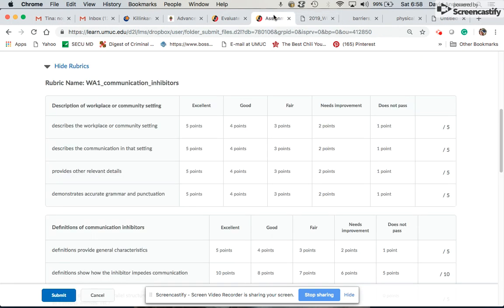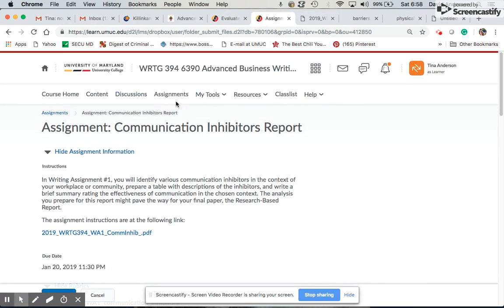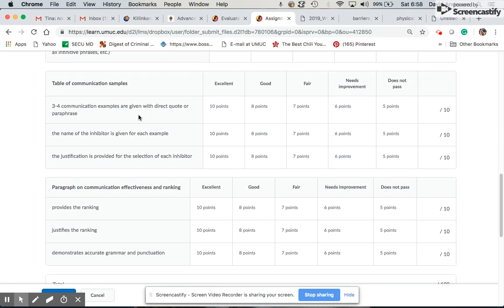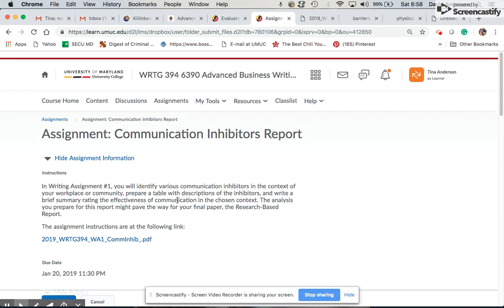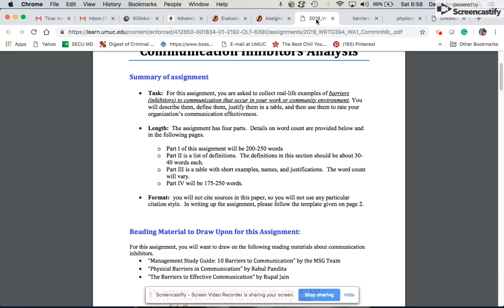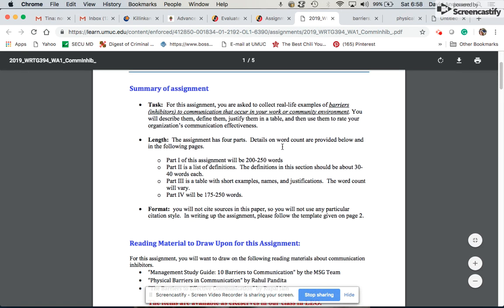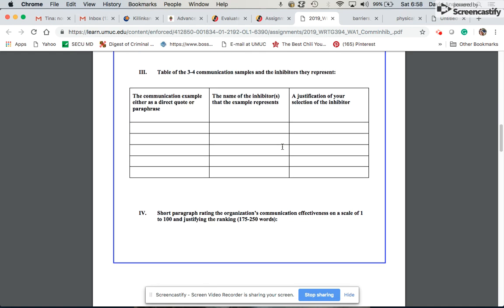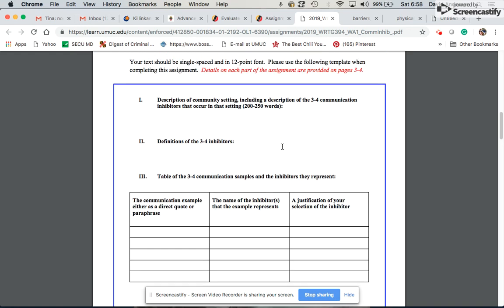I want to share with you that I'm using the rubric attached at the bottom of the assignment. If you go into your assignment folder and click on Communication Inhibitors Report and scroll to the bottom, you'll see the rubric that outlines each of the areas. This is true for all of the assignments if you go into that assignment folder. You'll also see the PDF that outlines and details what you need to include in the assignment, and that's right here. It's broken into 4 separate sections, as you see, and each one details a different aspect of it.